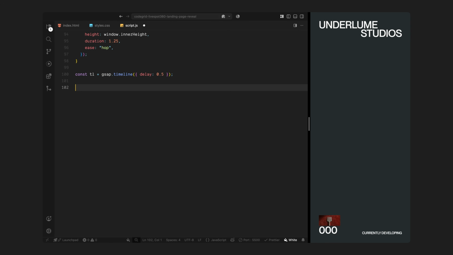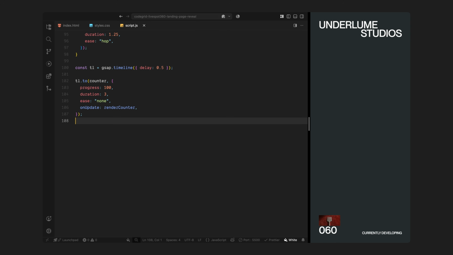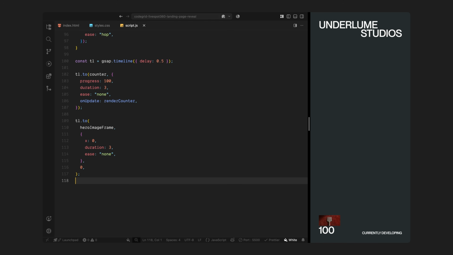Next, the counter. We tween our counter object's progress from 0 up to 100 over 3 seconds with no easing so it climbs at a perfectly steady rate, and we hand it render counter as its onUpdate callback. So every frame, GSAP nudges that number forward and our function writes it onto the screen. Then the traveling image. We animate the frame's X back to 0 over the same 3 seconds, again with no easing, and notice this 0 at the end. That's the position parameter, and it tells GSAP to start this tween at the very beginning of the timeline instead of queuing it after the counter, which means both of these are now running together.